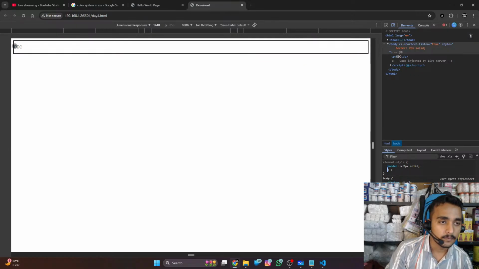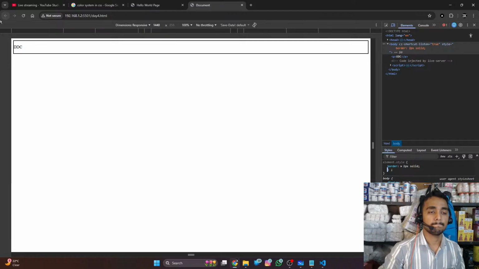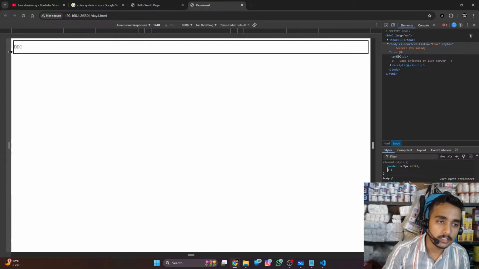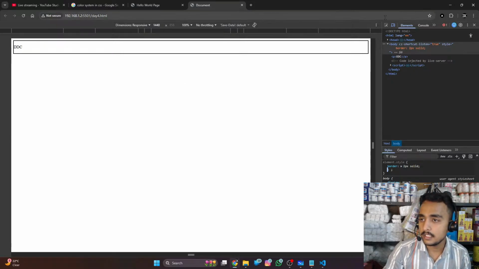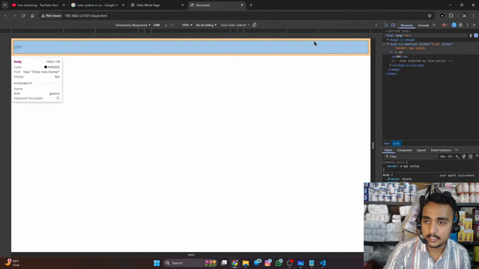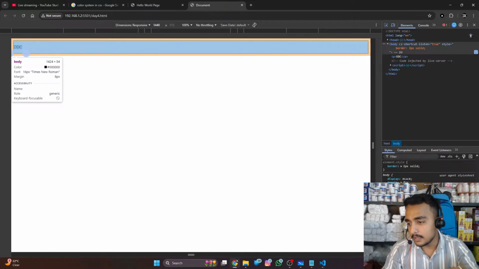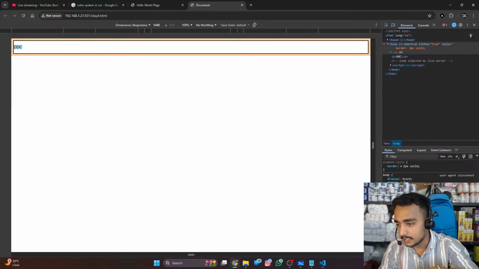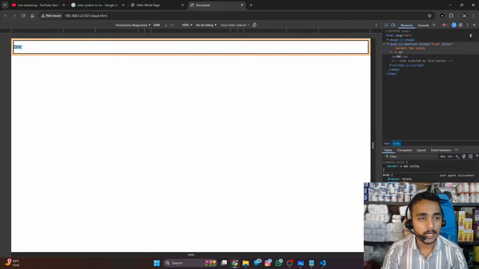Let's give some margin. You can see there's already some margin here. This is our content, inside the border. You're getting it? If I hover on this content, you can see it. The yellow line is the margin. You can see there is already some amount of margin.